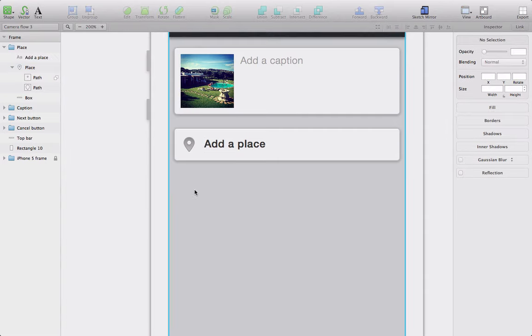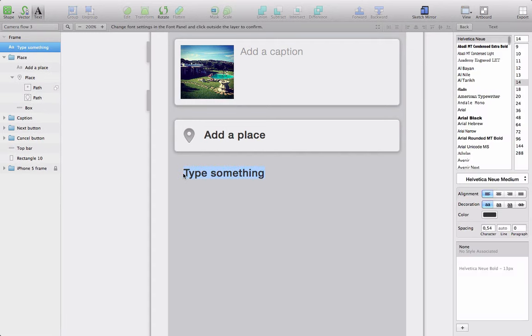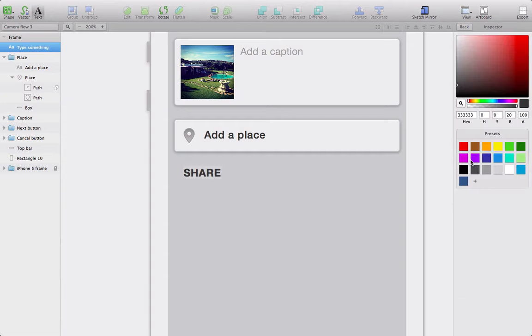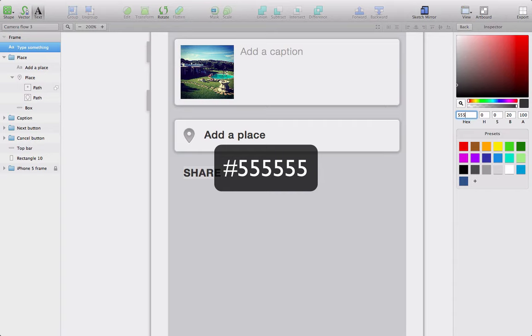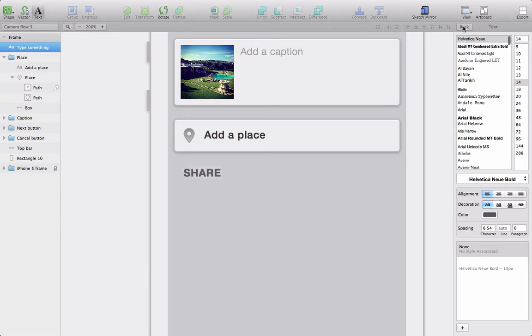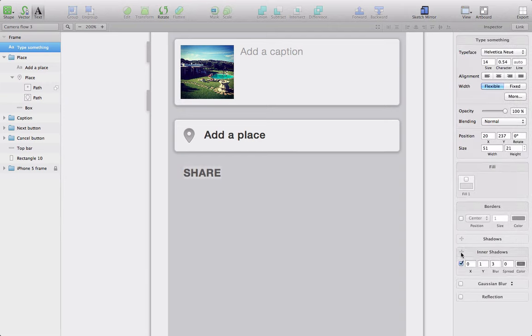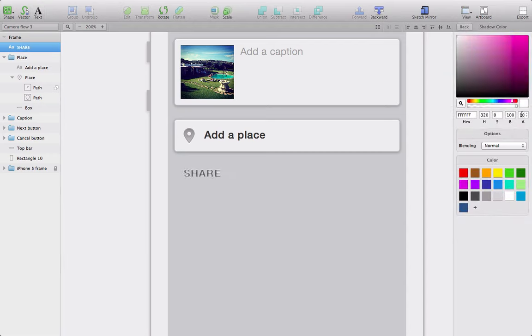Okay, what's next? The share text. So let's use the text tool, write it all caps, we'll change the weight to bold, okay, fine, and the color to 6x5. We'll also use an inner shadow. Y1 blur 1 and white 30%, and align it on the left.